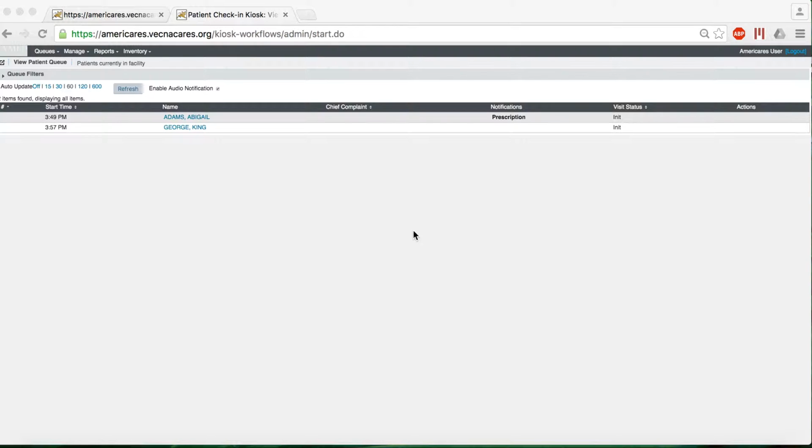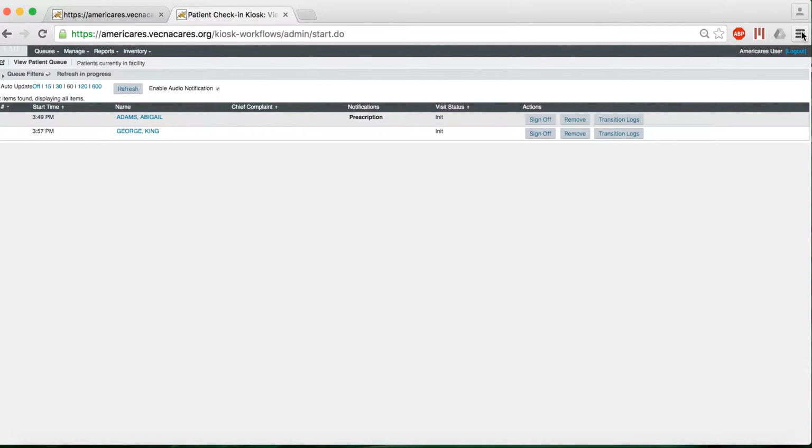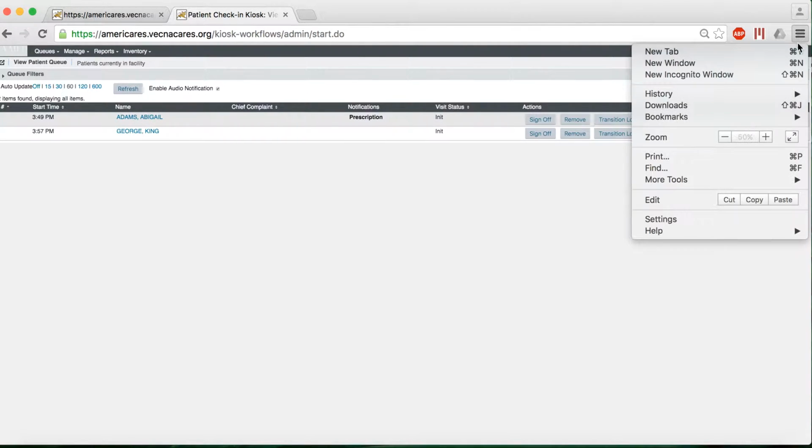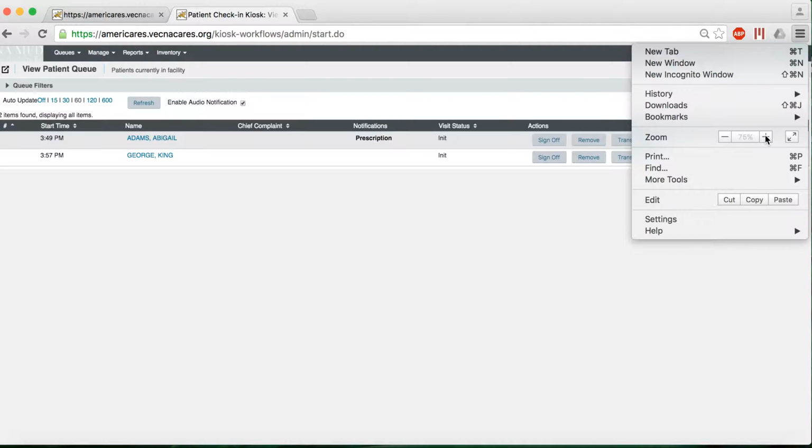So let's get started. What you see right here, as you know, is the administrative side of the system. This is the one you get to with your URL and then kiosk-workflows. If you're ever having issues seeing, don't forget you can change the zoom. Go here to the 3 parallel lines in Chrome and zoom in.